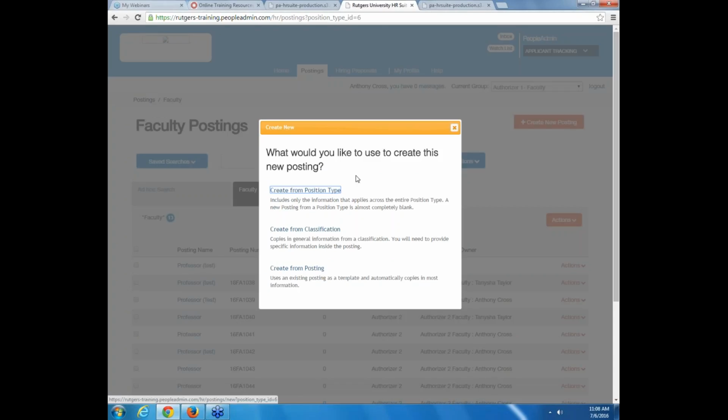90% of the time, you're going to go with this first option, the create from position type. This first option, create from position type, means you're creating a brand new posting. You're going to put in all new data. It's going to be brand new from scratch. You never want to use create from classification because in ROCS, we didn't store any of the faculty classifications in the system, so you never want to go with this second option.